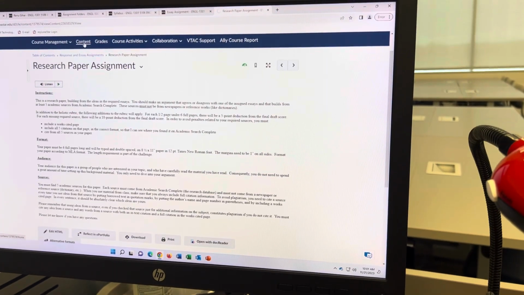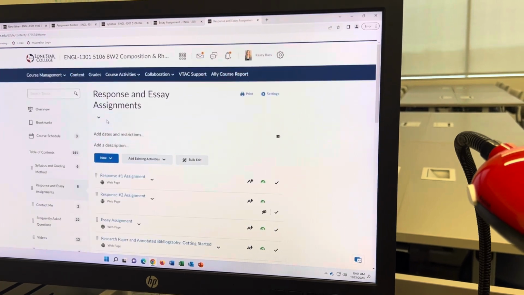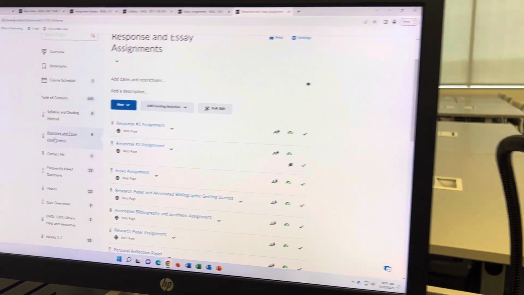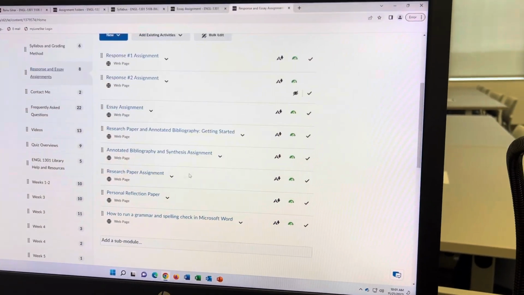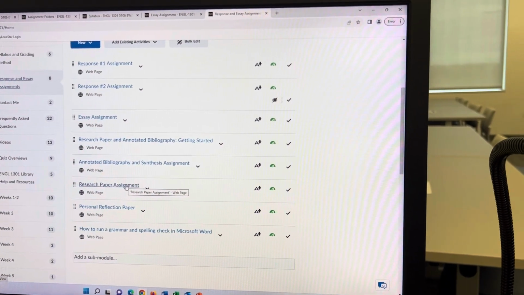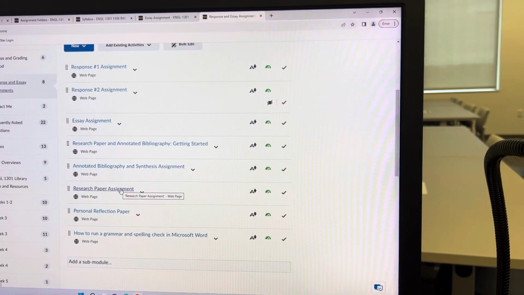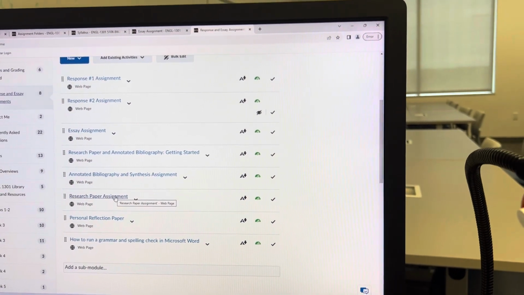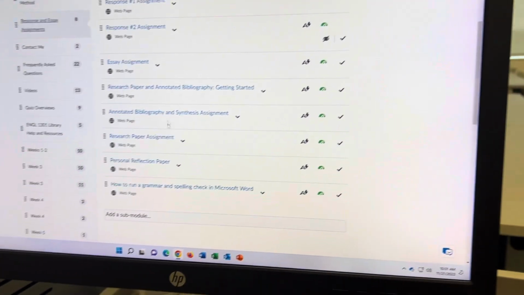Yeah, so if you go to content, and then response and essay assignments. The research paper assignment is right here. And so that's the main assignment that describes what we're doing. So agree or disagree with one of the essays from the book. Can you open this one? Yeah, research. Of course.